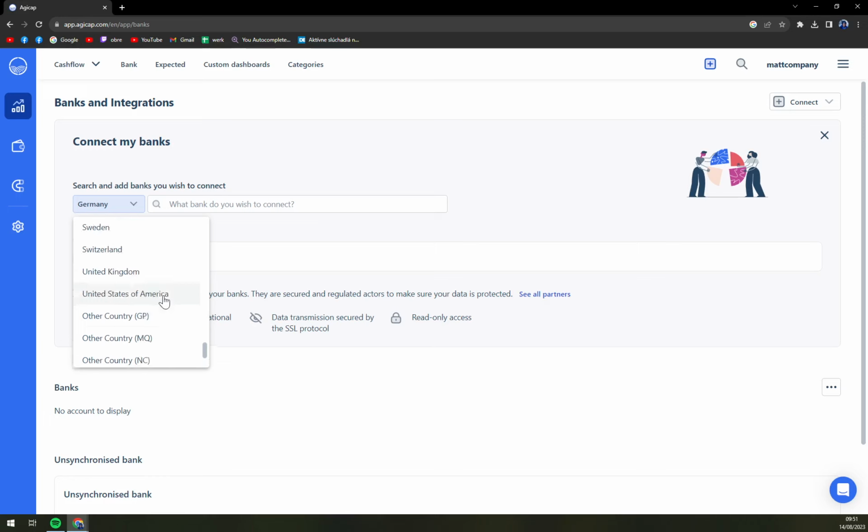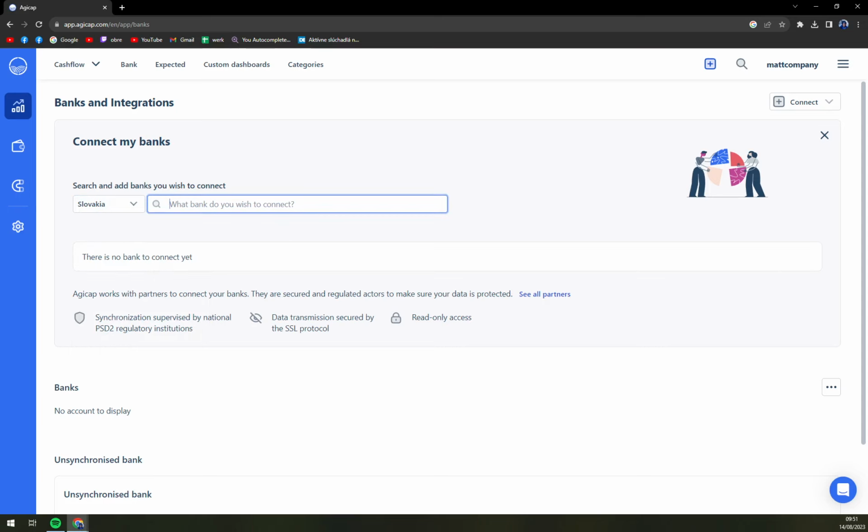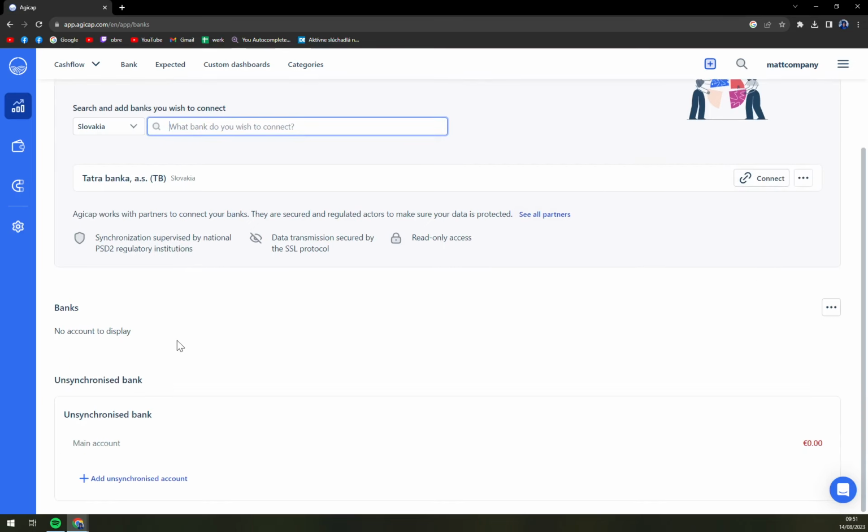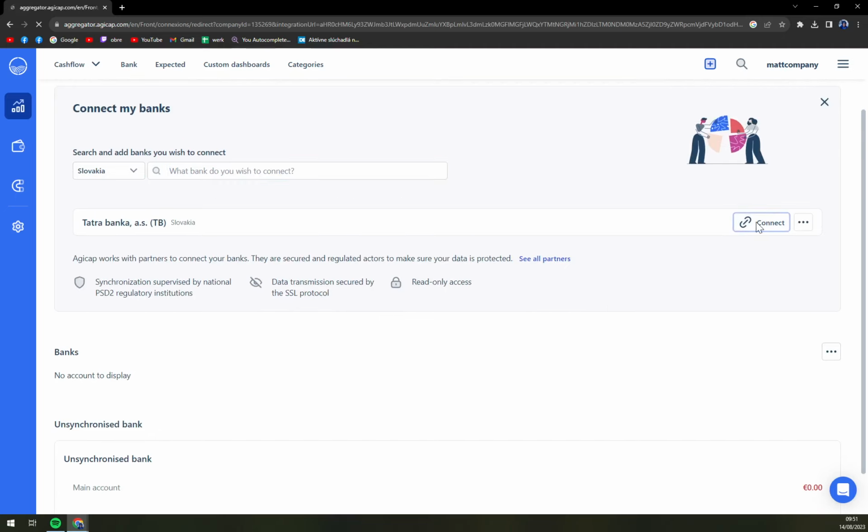Obviously, now they are not playing only with 5 banks, but you can also go with tons of other banks, which is really nice and really fancy. Still no Slovakia, so they are definitely not there. There is a Slovakian bank. What bank do you wish to connect? Let's go with Tatra Banka, ASTB Slovakia, and then you can easily connect it. No account to display. We can easily connect it like this.